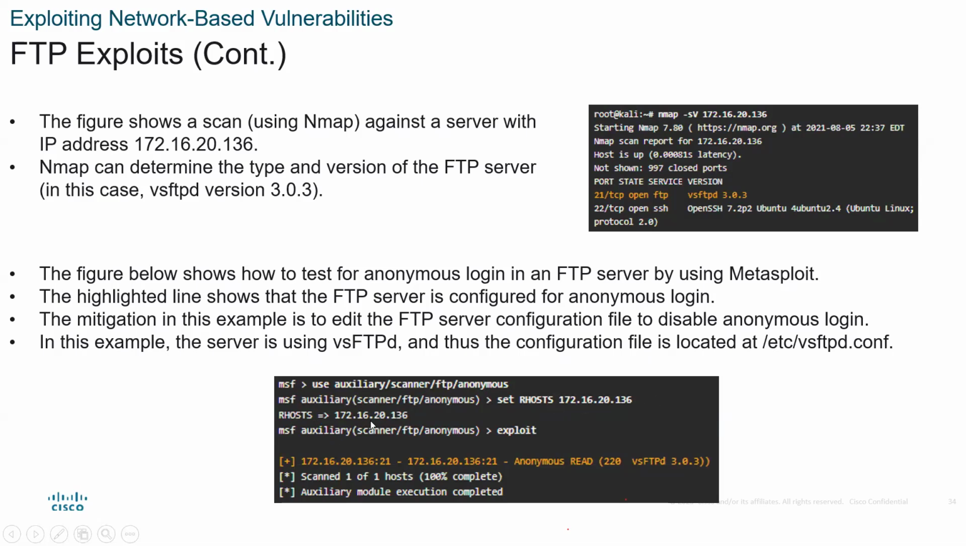So it goes ahead to run, I hit enter, and then it begins to exploit. It finds that this particular host, 172.16.20.136 on port 21, is running anonymous, and the right that this user has is read. So this anonymous user can only read, he cannot write.